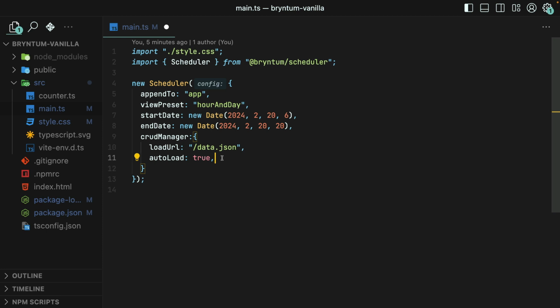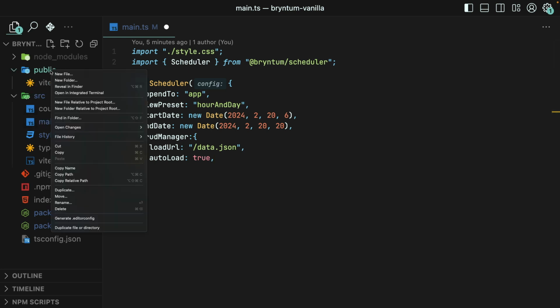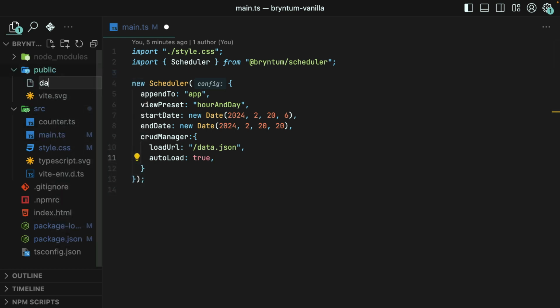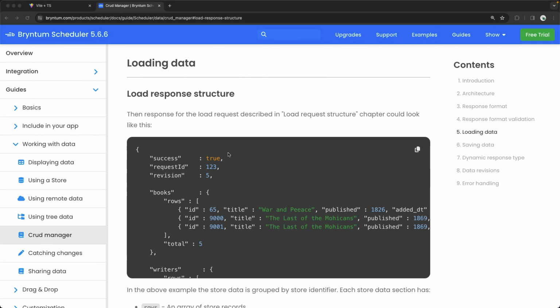With that in place, we'll need to actually create the dummy data now. I can do that by creating a new file under the public directory, call it data.json, and then I'll paste in a bunch of dummy events. In your use case, this data would probably actually come from your REST API. By the way, inside of our documentation, you can look under Guides, Working with Data, and CRUD Manager to get more information on how to work with the CRUD Manager and what the shape of this data looks like.